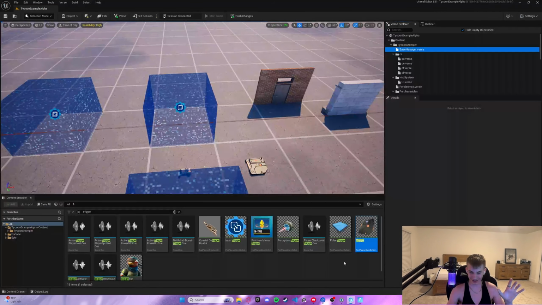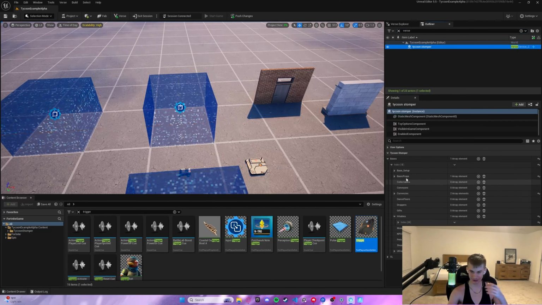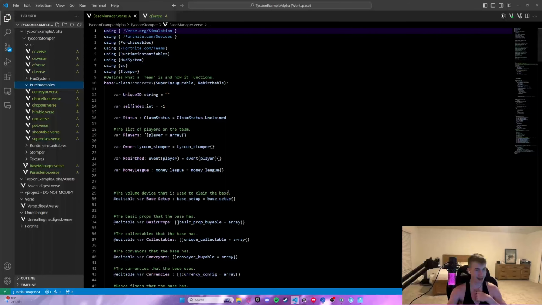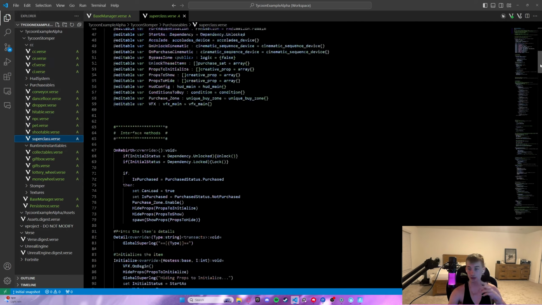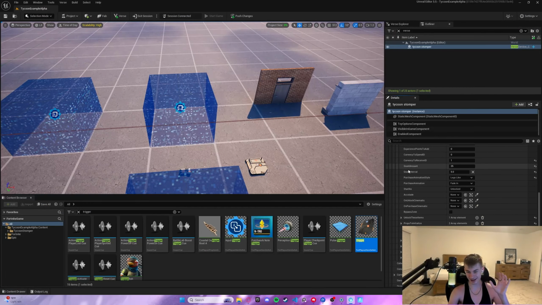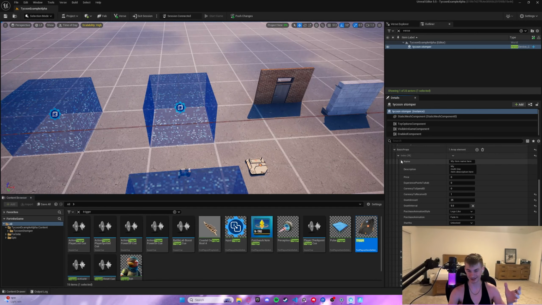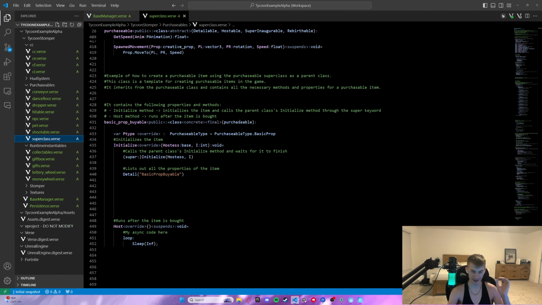You saw these back in UEFN, back in Verse. They're all right here, and there's a few more that don't use the superclass, called your collectibles, your gifts, lottery, whatever. Let's go to what you're familiar with. The basic prop. That's how easy it is to make this entire thing right here. Literally just this. Because it inherits from the purchasable parent. You can add whatever you want.